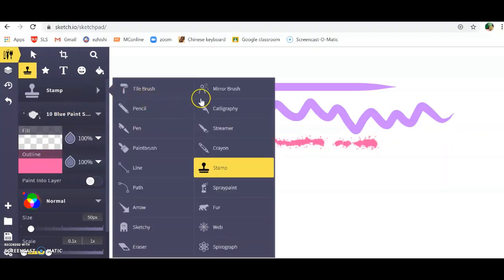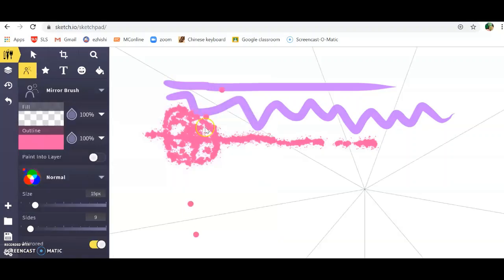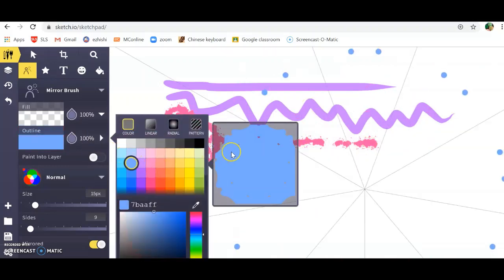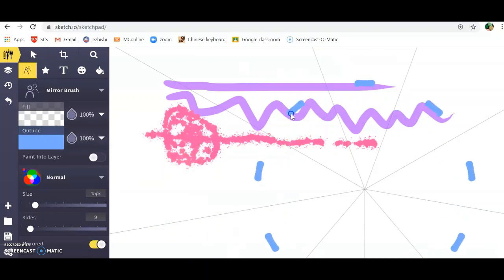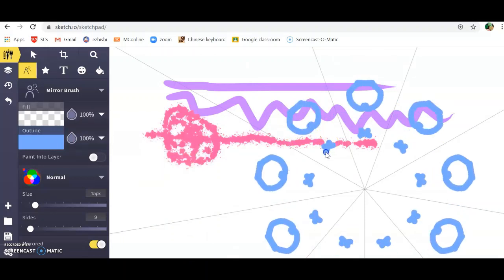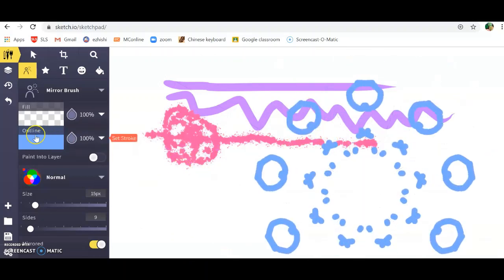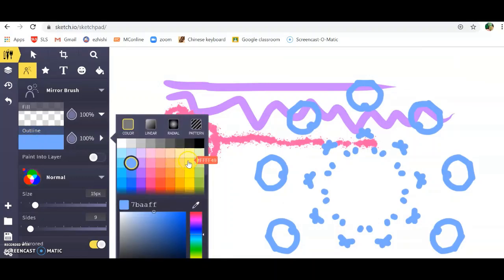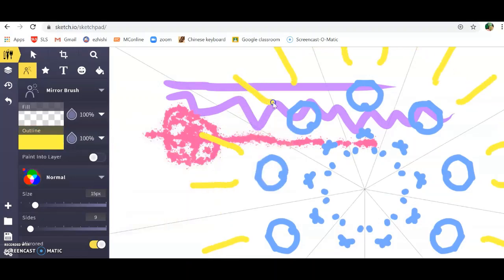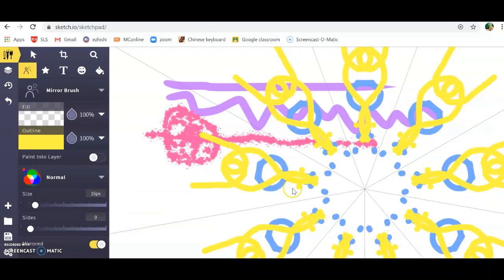Okay, now I'm gonna also try mirror brush. If I use mirror brush, it chooses a point with like a spider web, and I can click anywhere within this point and it will mirror my drawing. Okay, if I choose another color, you can do that.